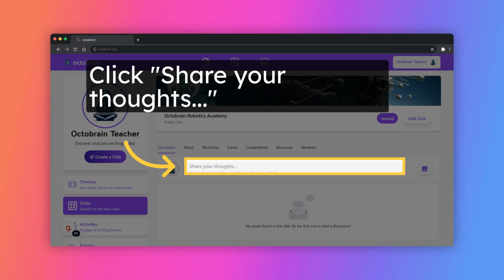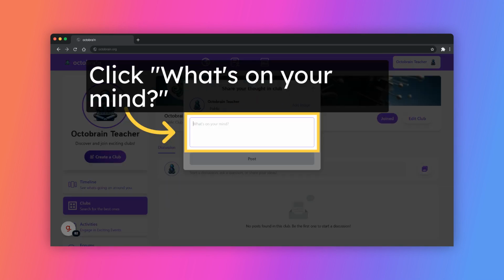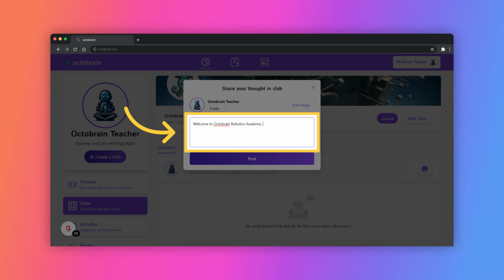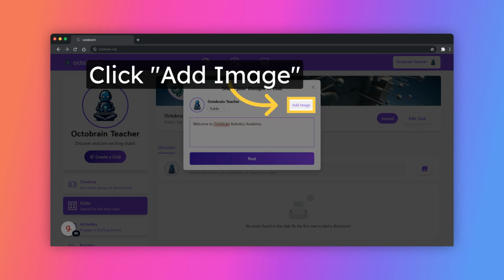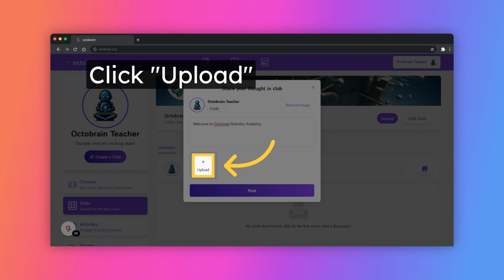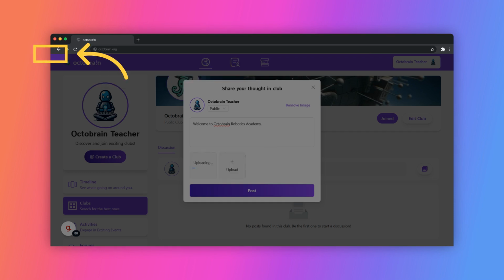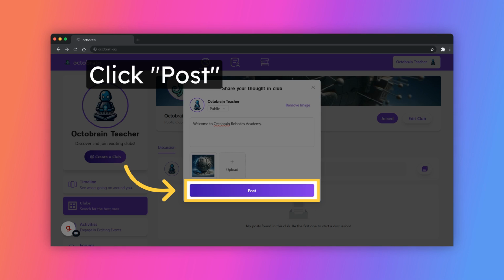Share your thoughts with the club. Enter your thoughts or comments. Share a welcome message. Add an image. Upload the image. Select the image to upload. Post the image.